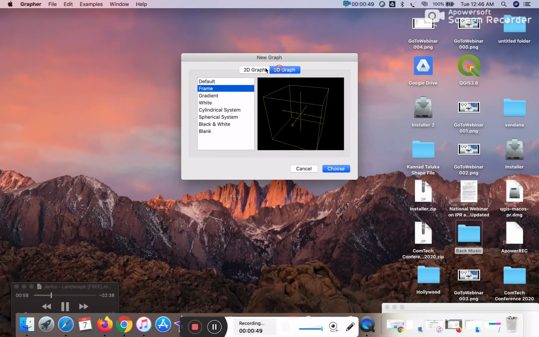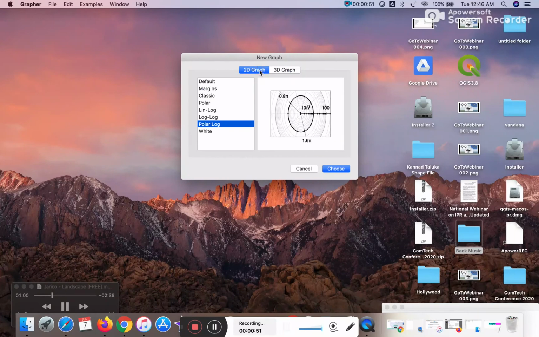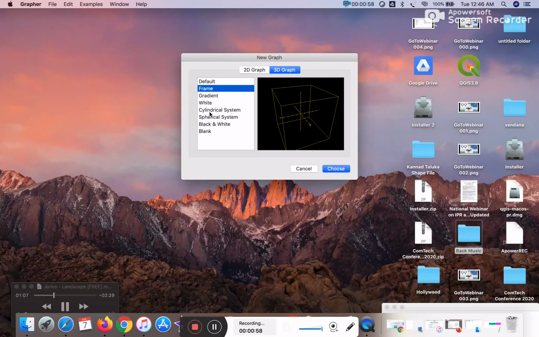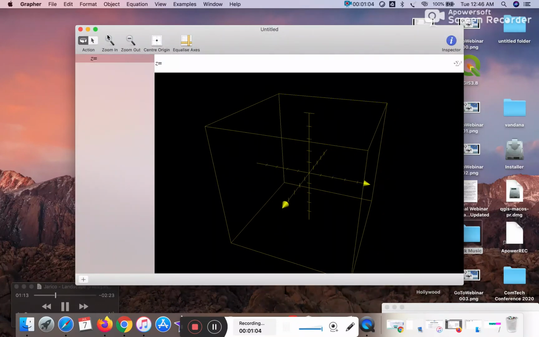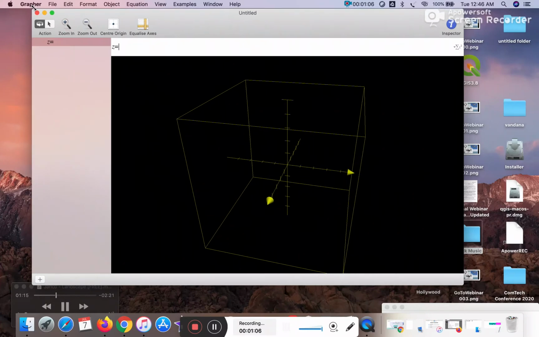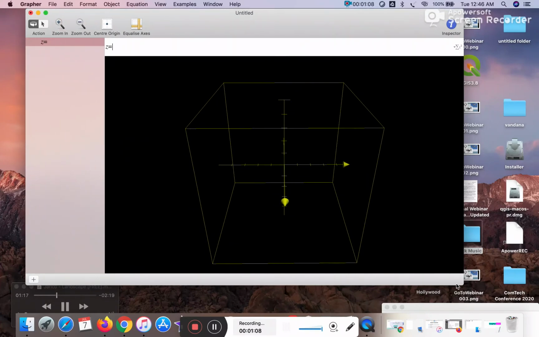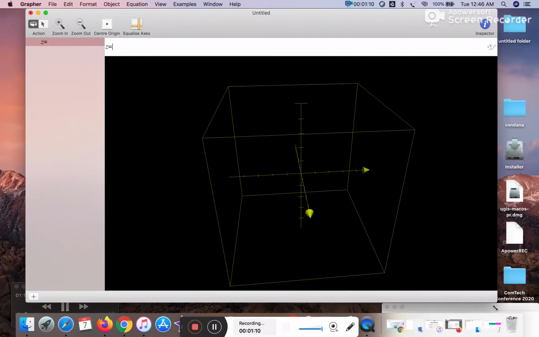You can make 2D and 3D graphs in your practical session. So we are focusing on the 3D graphs now. Just click on the frame. Just choose this one, open. We add some expressions in between to show how to use these graphs.